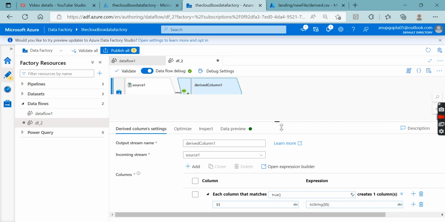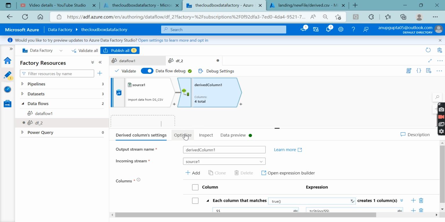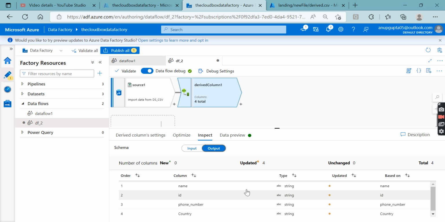Now see, you can see the data type. You come here, you go to inspect, you go to input, you see the name's input type is string, ID is short, phone number integer, country is a string. You go to the output tab, you see all data types are string, right? That is one more activity we have covered.